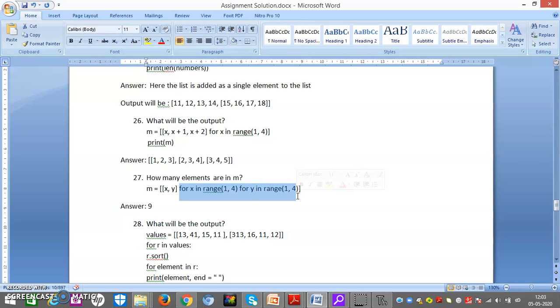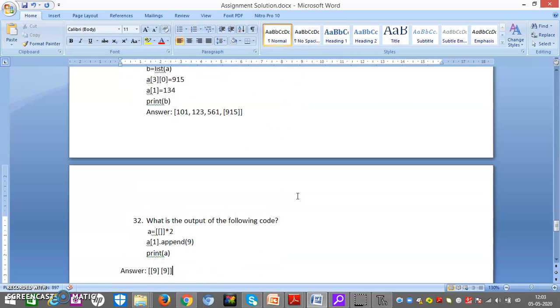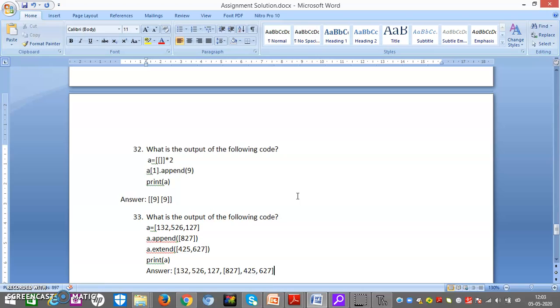Now next is a sorting question. You can sort. So friends, we have discussed 33 questions of list manipulation. You can have a brief look at them and just study well.